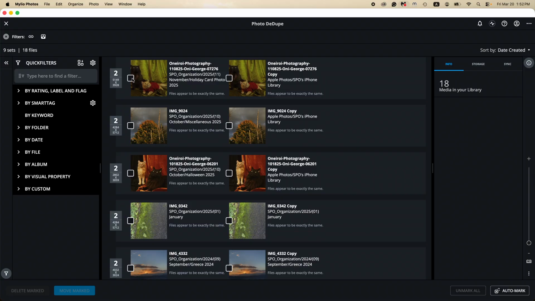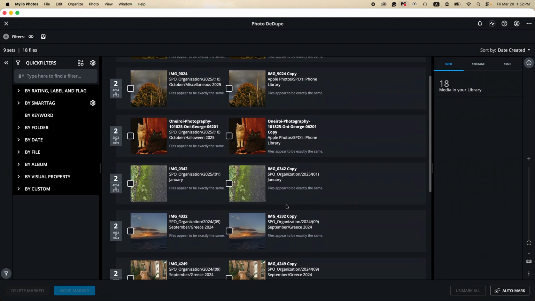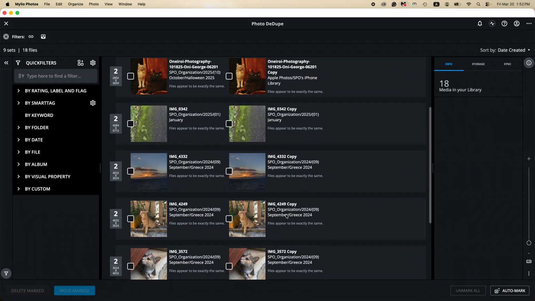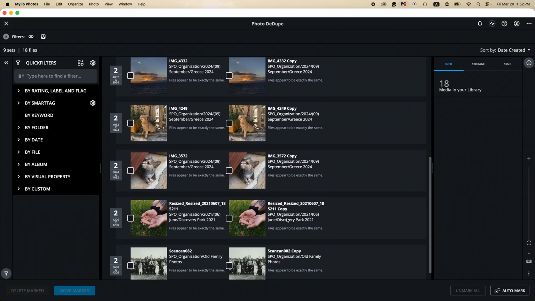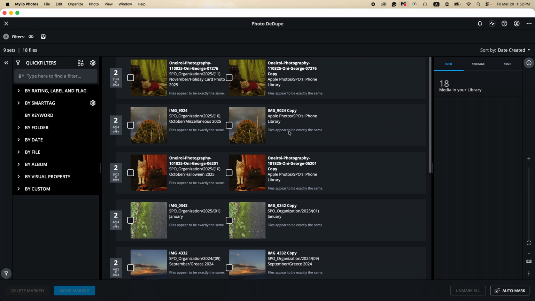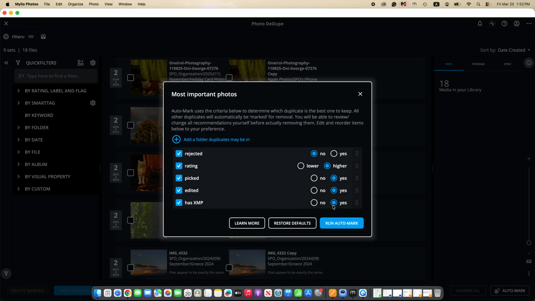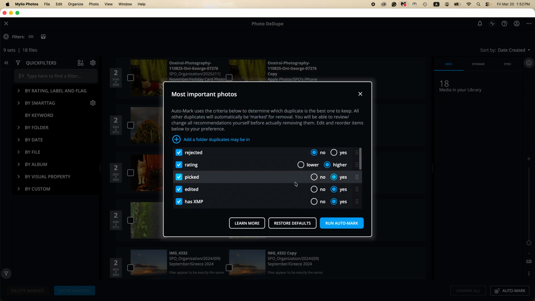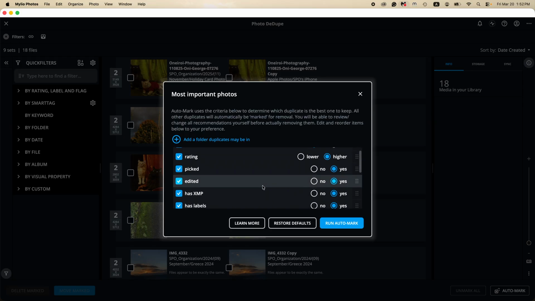Now, you can go through and manually hand select each copy that you would like to get rid of. That is an option. It's pretty easy to do when you have few duplicates like I do here, but again, if you have a bunch of duplicates, you're probably not going to want to sit and hand select thousands of photos. So over here on the right hand side, there is this auto mark button. If we click on that, it will show us a whole menu of different options for how to tell Mylio to choose the duplicate to get rid of.